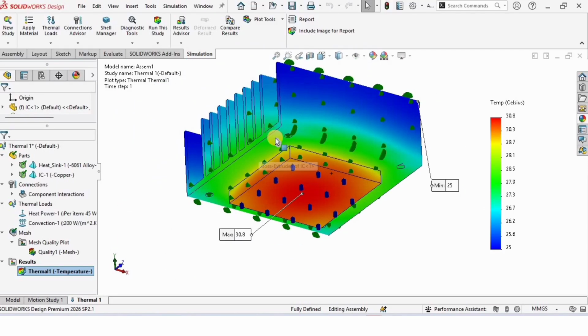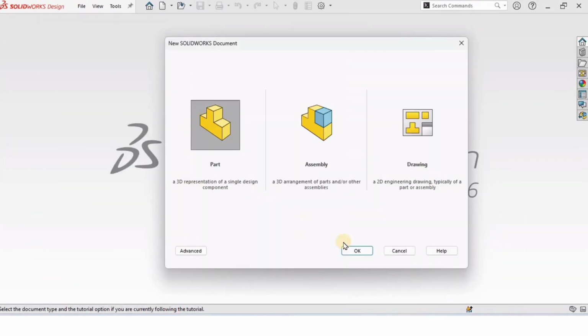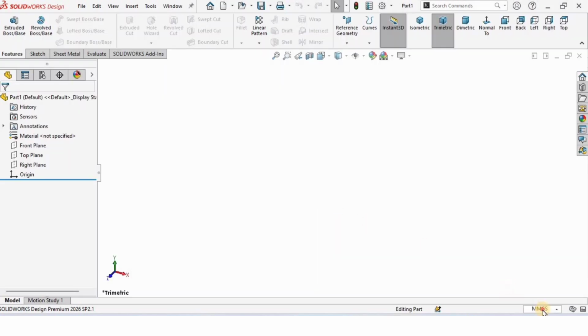Hey everyone, and welcome to this thermal analysis tutorial in SolidWorks, in which we will perform the thermal analysis on the heatsink and the IC chip connected to it.